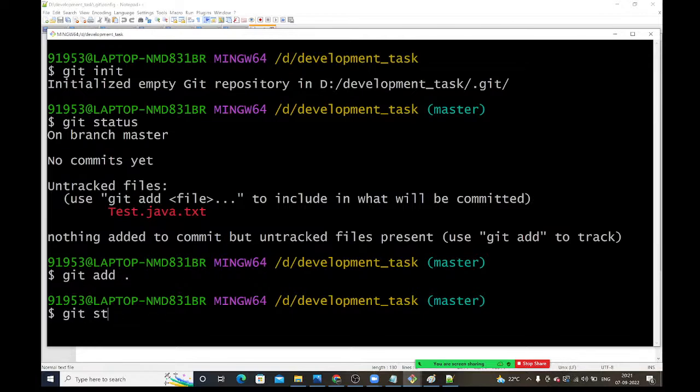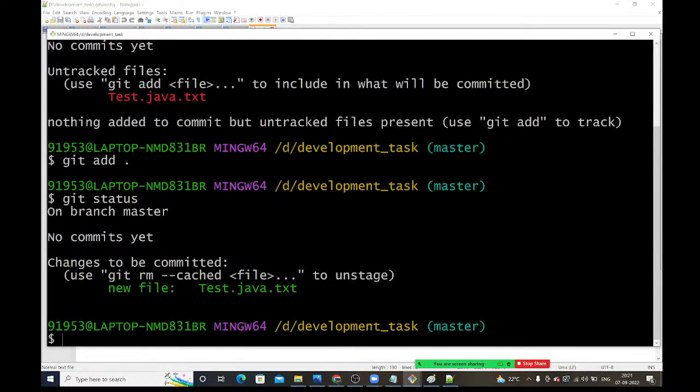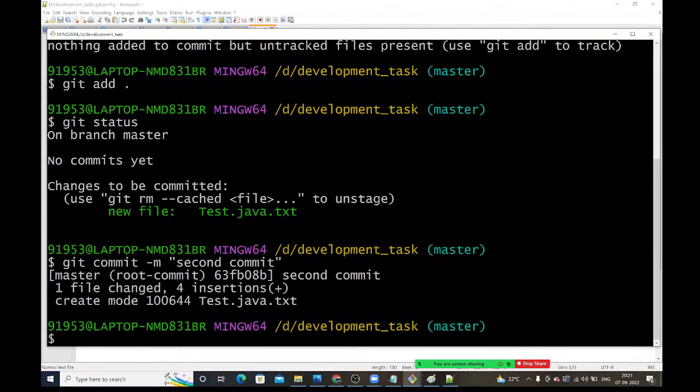Now git status. See guys, now this file is ready to commit. Let me commit. Git commit -m, here the commit message, second commit, something I am giving. Right? Code is committed, guys.